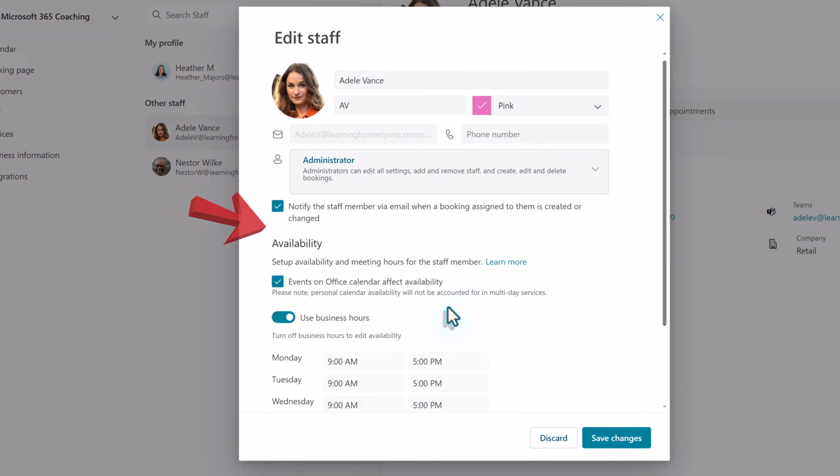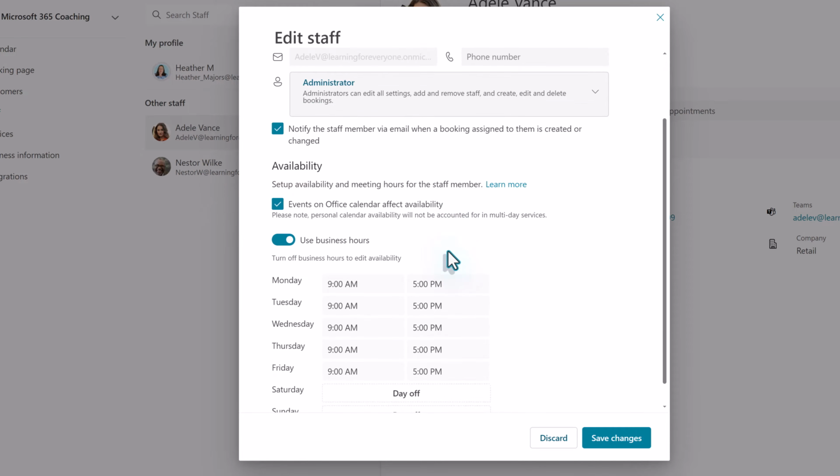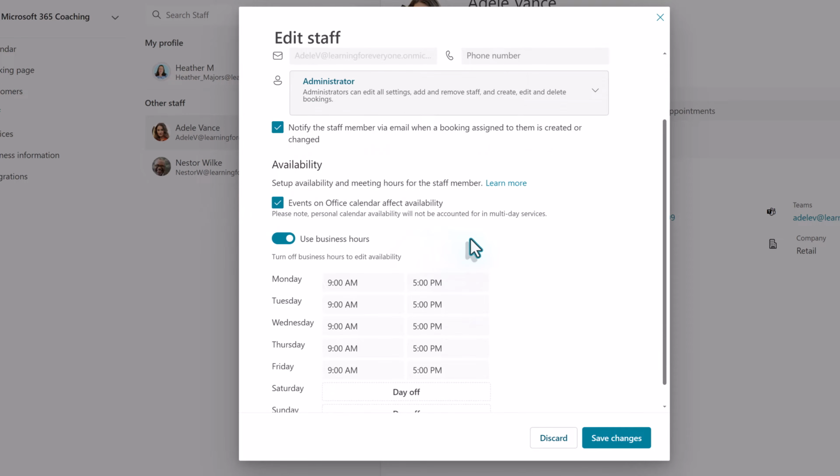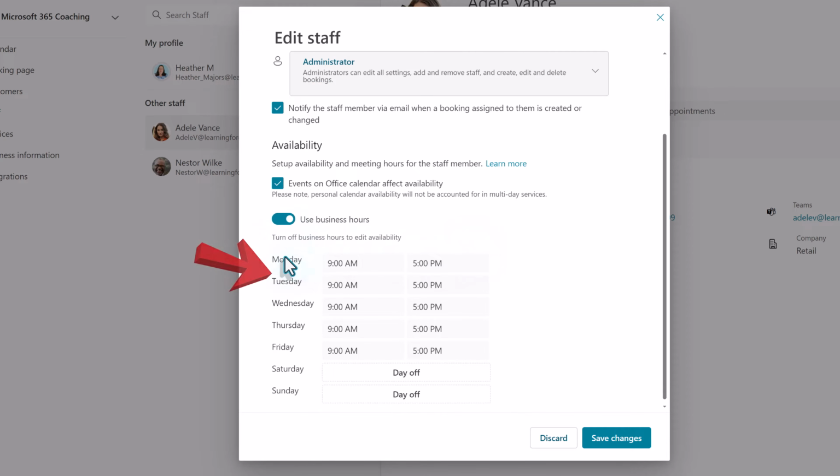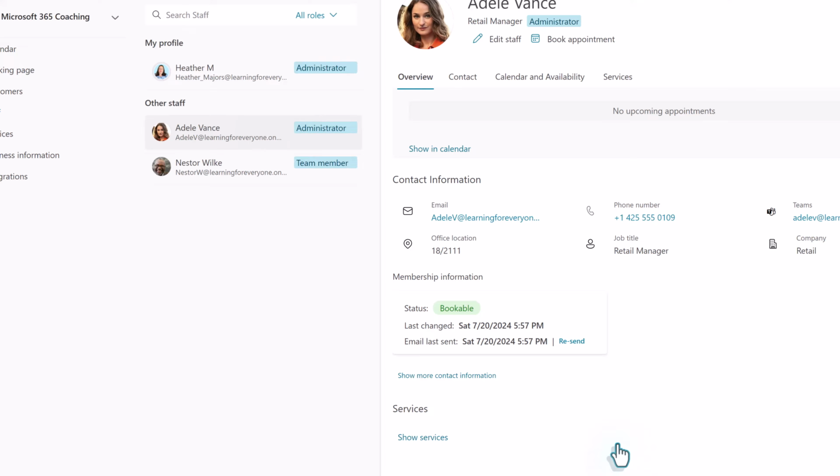You can change their availability and choose whether or not the events on their office calendar will affect their availability within bookings. You can also update the business hours for a specific person. So even though the business hours are available from 9 to 5, maybe Adele has different times in which she is available. If you've made any changes, click Save Changes.